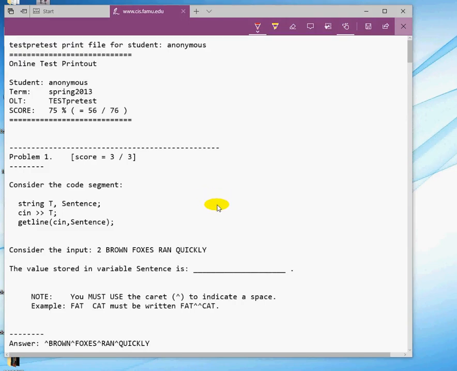Welcome. The purpose of this video is to go over the pretest and highlight some of the concepts that you are expected to have mastery of. So let's go through. On the first problem, you are to look at some code and determine what happens.